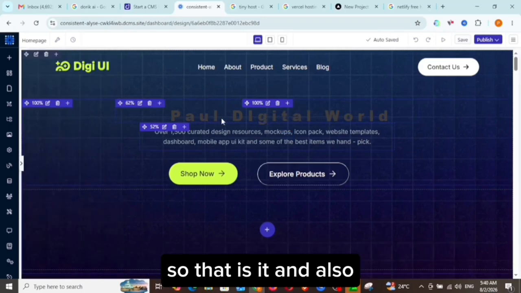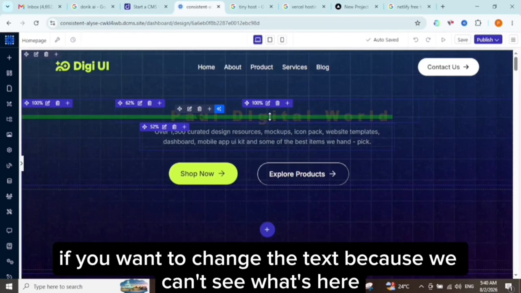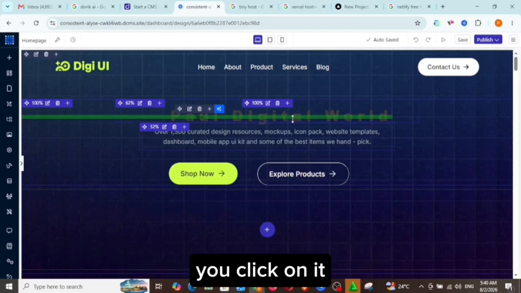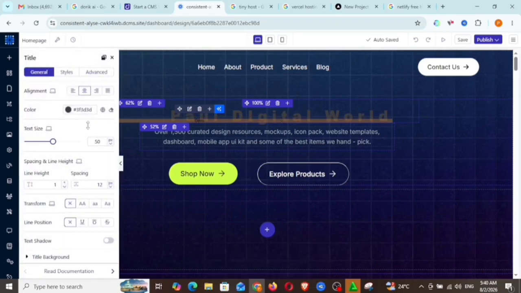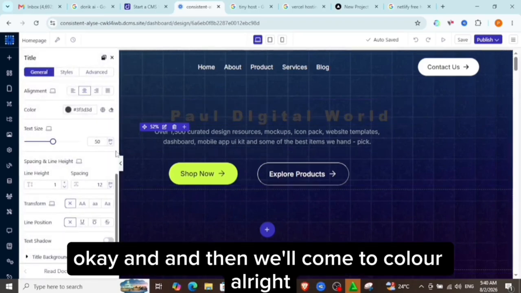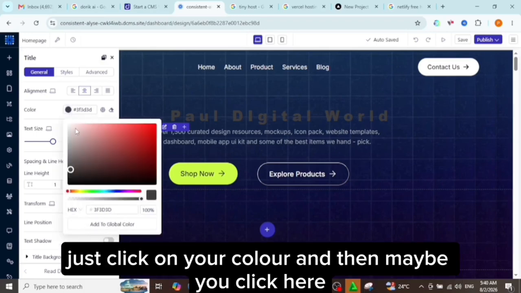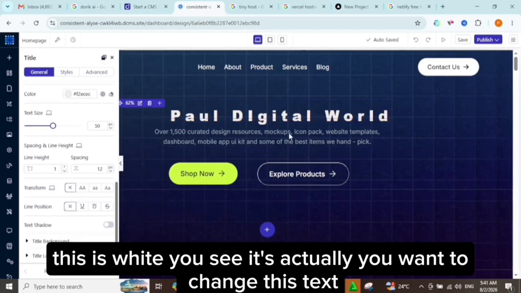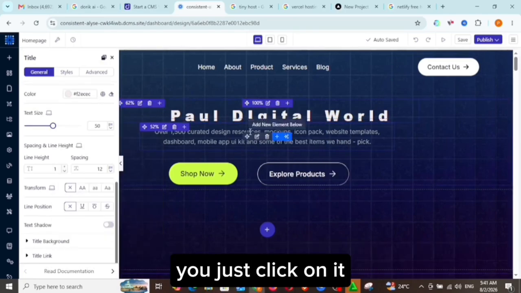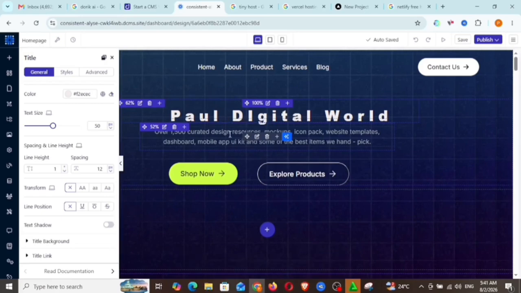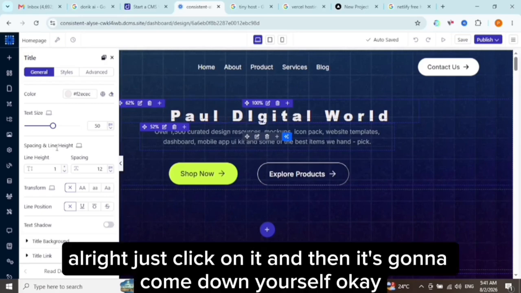So that is it. And also if you want to change the text, because we can't see what's here, you click on it. Okay, and then we'll come to color. If you want to, so I'm talking about colors, you just click on your color, and then maybe you click here. This is white. You see, if you want to change this text, you just click on it. All right, just click on it, and then it's going to come down here.